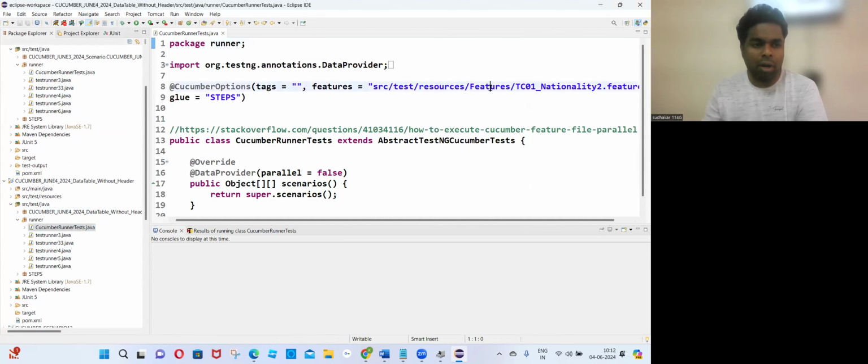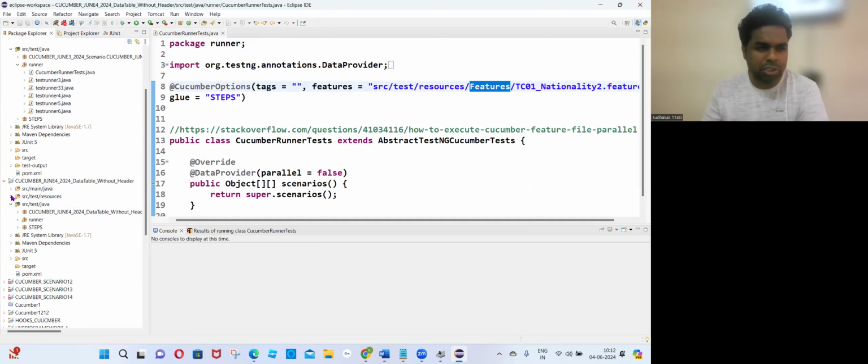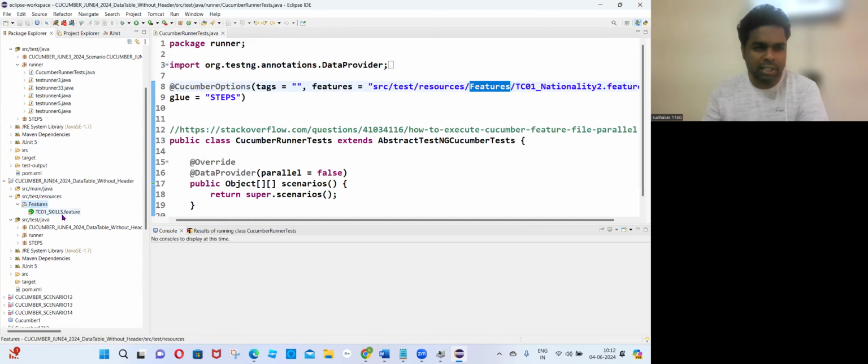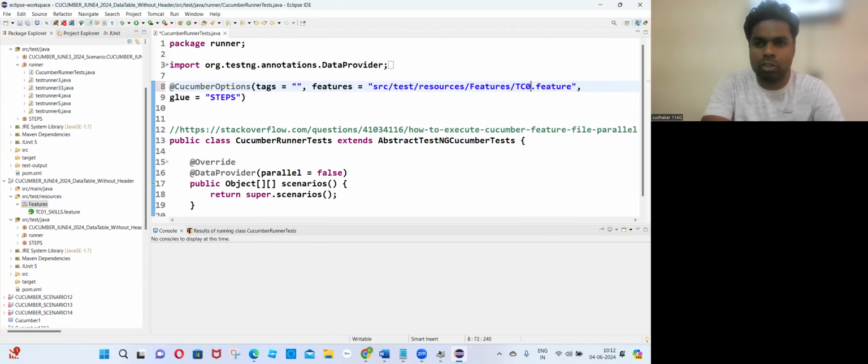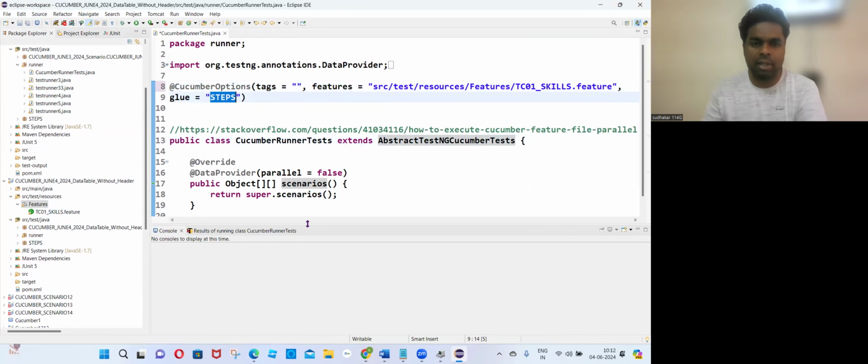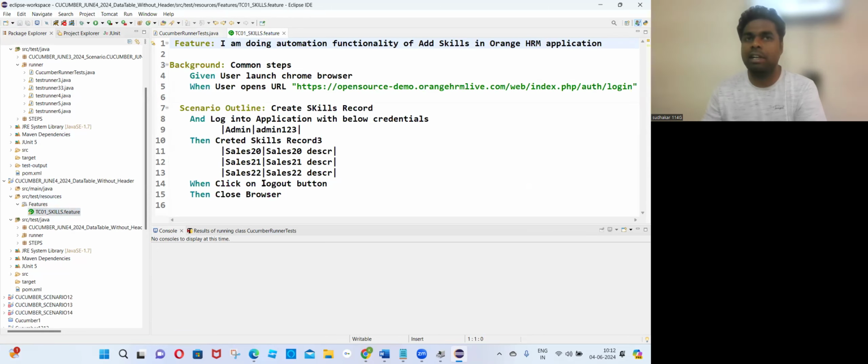So what is my path? src test resources features folder. It contains tc01_skills. Okay, let me give my feature file name, tc01_skills. Correct, right? And package name steps, it's correct. Okay. So when I run this program, unimplemented methods will be generated for this feature file. Okay, let's run my runner class file.